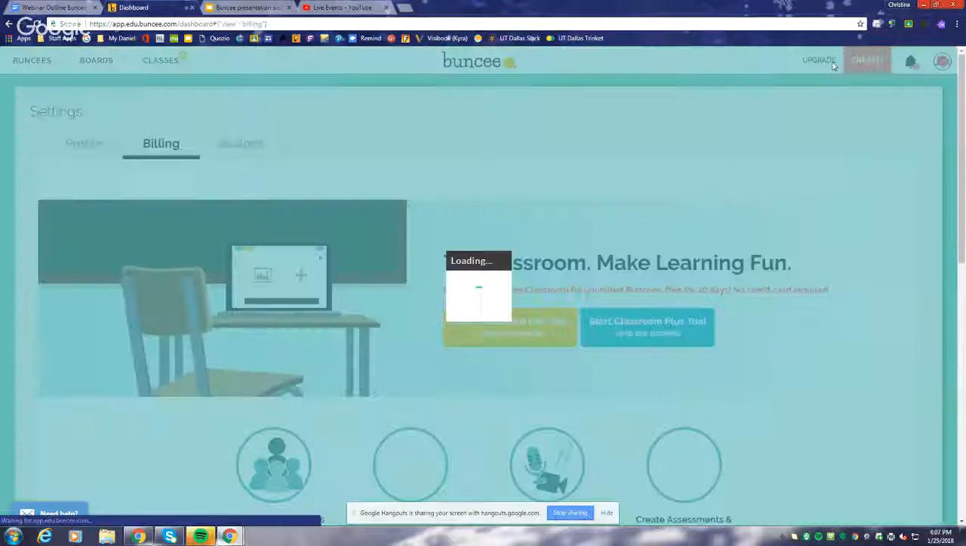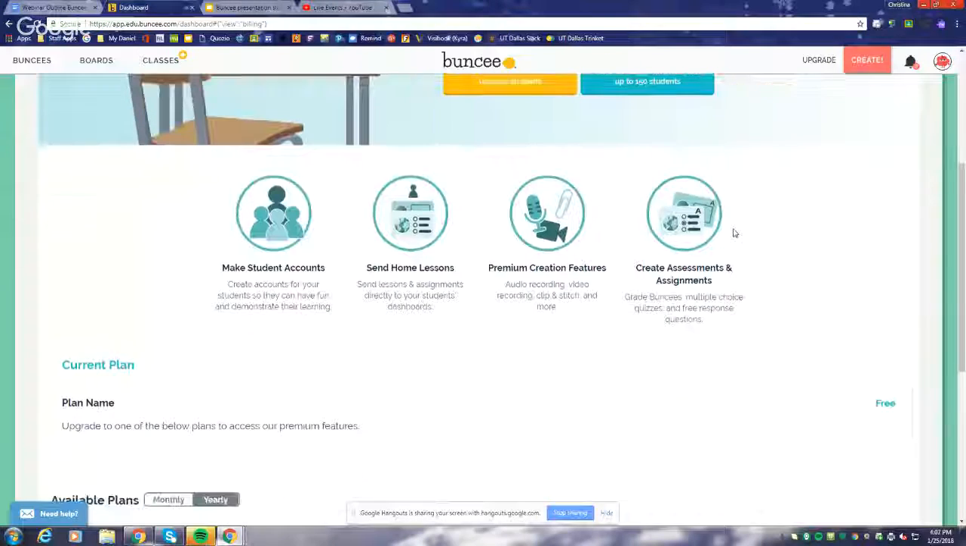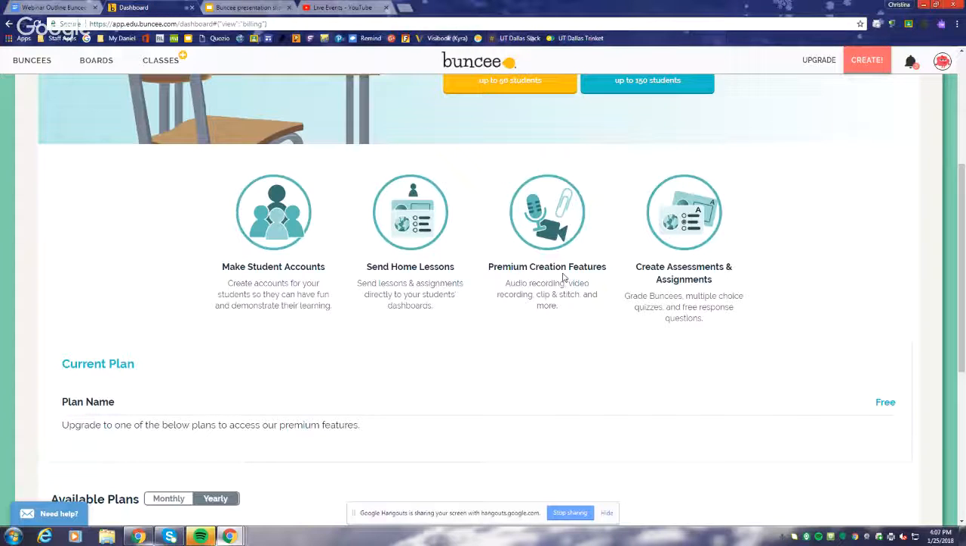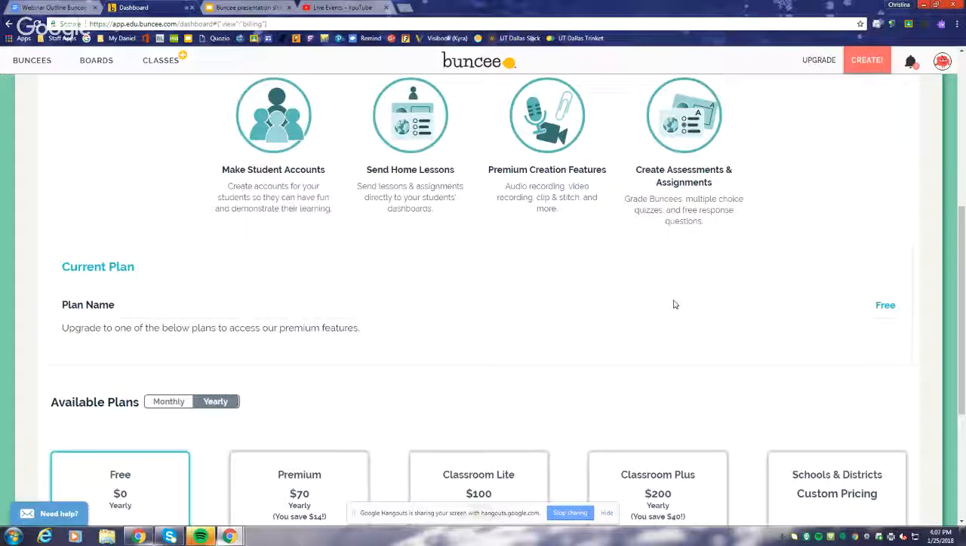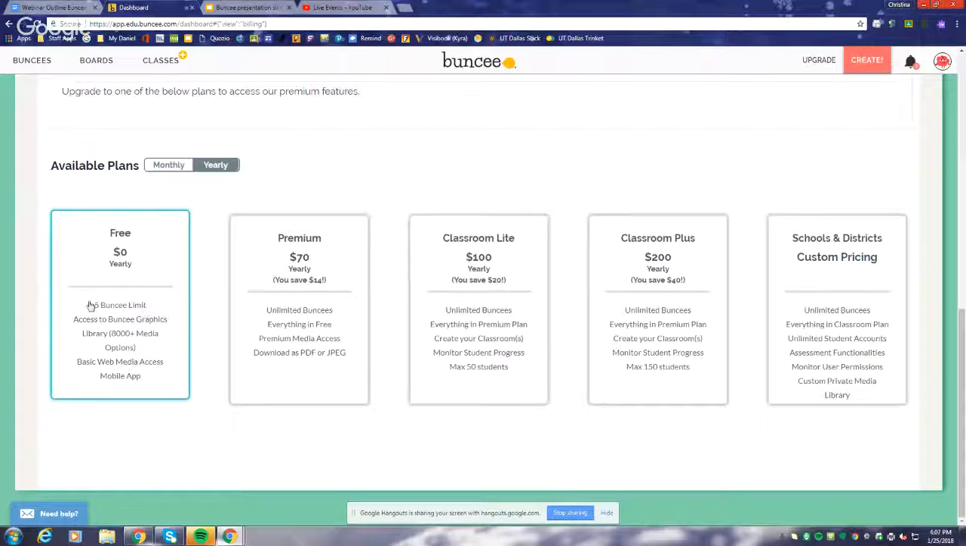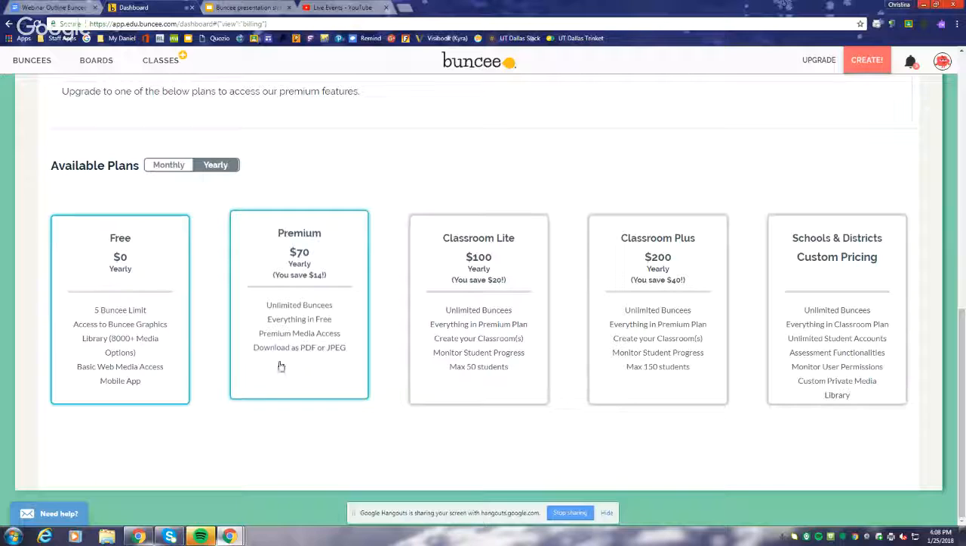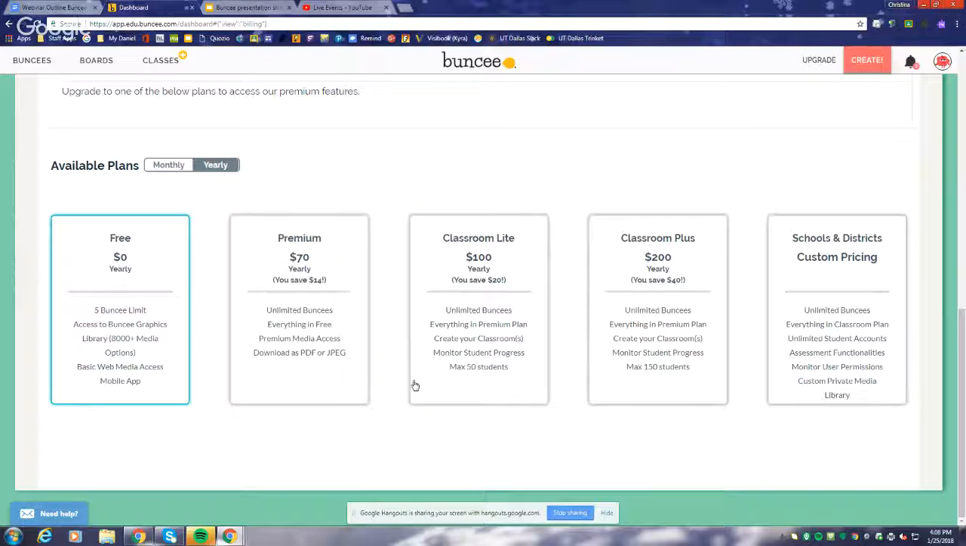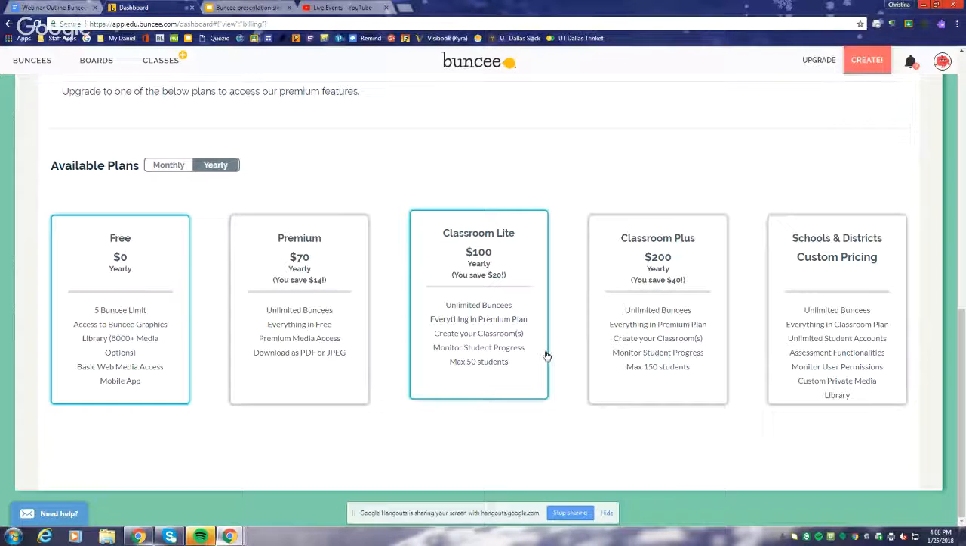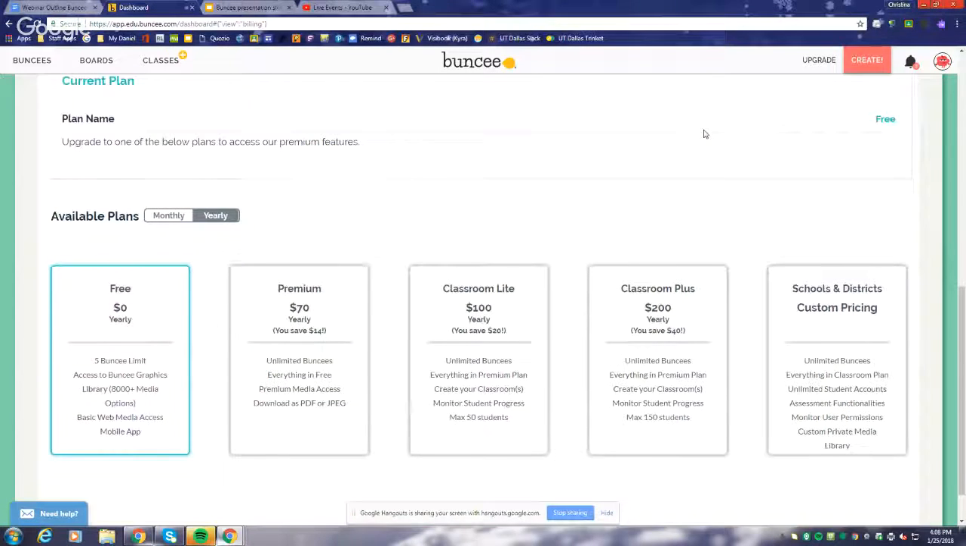Also, if you upgrade, then you get these different things. You can make student accounts. You can send home lessons. You can have different creation features that you don't have access to with the free account. You can also create assessments and assignments. I'm in the free plan, so as you can see, this is what comes with it. And if you do the premium or the Classroom Lite, you get a little bit more access to your student work and you can create more.